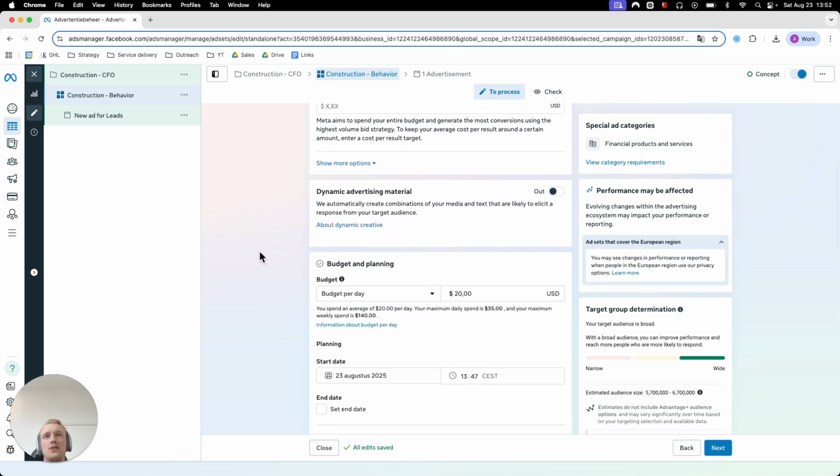Now, dynamic advertising material, I sometimes like to turn this on, sometimes not. What this will do is allow you to create one campaign with different creatives. So let's say the structure we typically have with our ads is one campaign. We have 3 different ad sets for the targeting. Most of the time a lookalike audience, an interest or behavior-based targeting, and then we also let the AI do its thing, because then we can see what, of course, gets the best results.